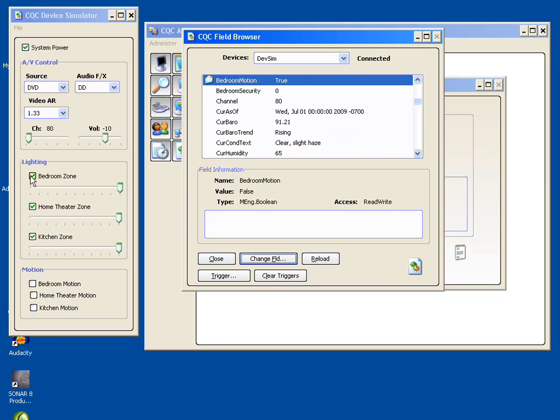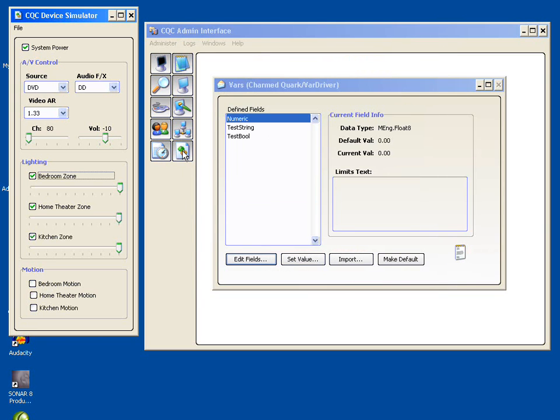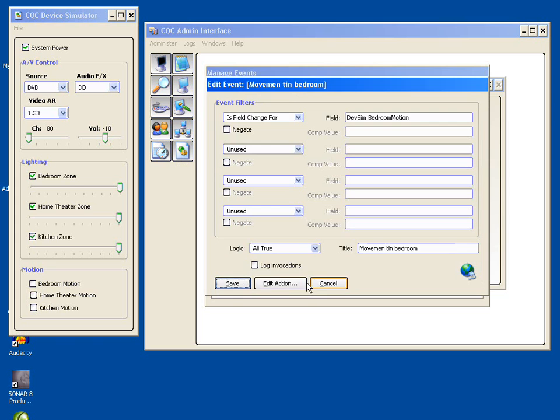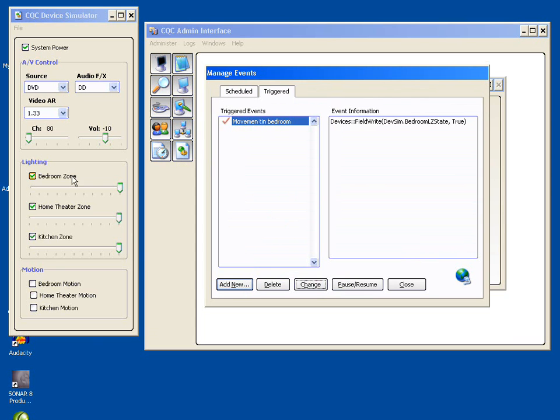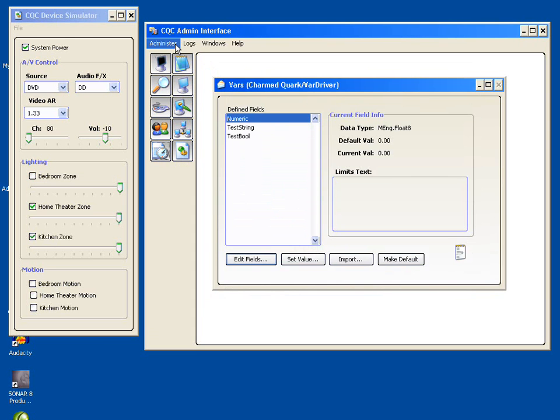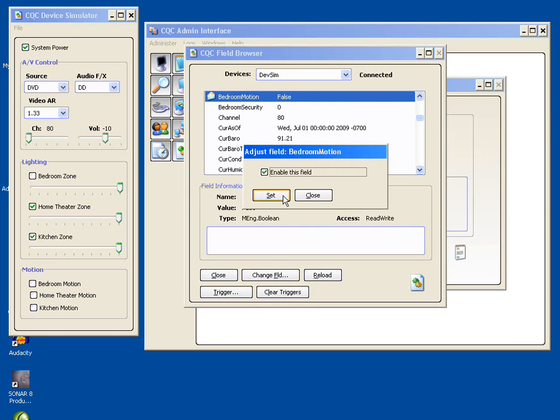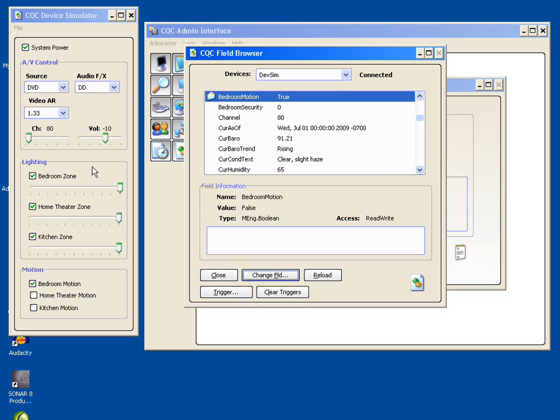So the event server ran that action for us and flipped on the lights when there was motion in the bedroom. Actually, we could go back in here and edit that one. Just highlight the one that you want to change and press the change button. And we can say log invocations. And so let's do that again. We'll turn off the lights in the bedroom, and we'll use the field browser to trigger motion once more. And you see it turned it back on again.